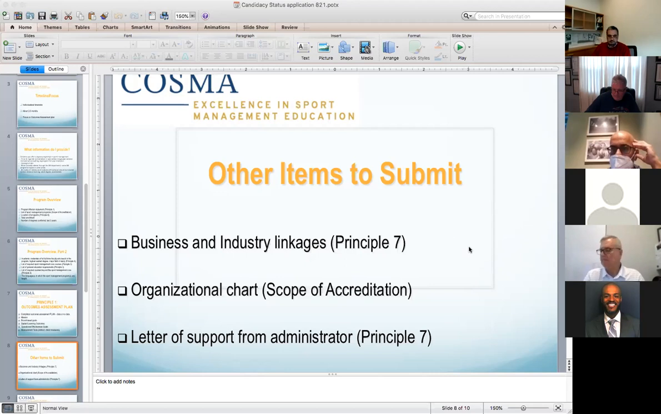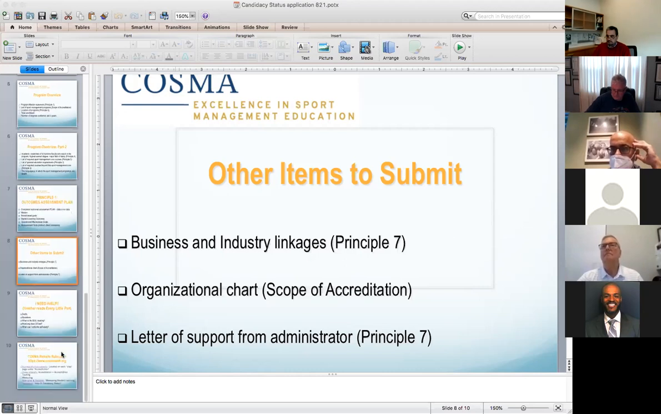And then we ask that you get a letter from an administrator to support your department going through this process. And as you might know already, it does take time, effort, and some resources to go through the process to then maintain the accreditation, and having the support of that administrator for various reasons is really important. So we ask for you to do that as well.